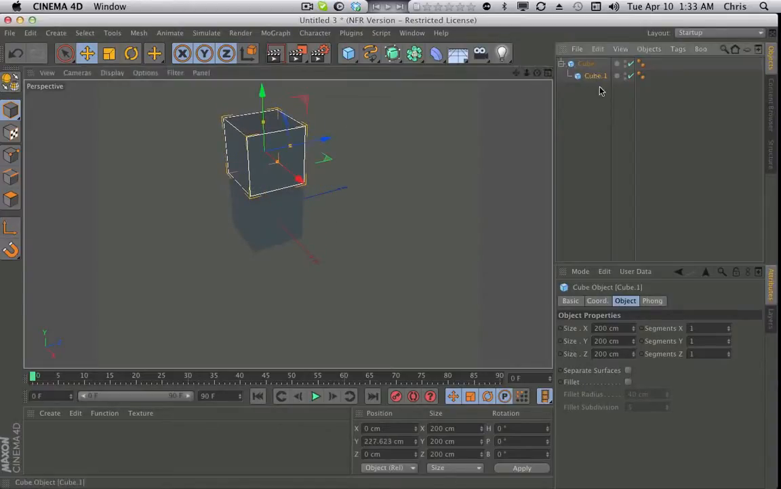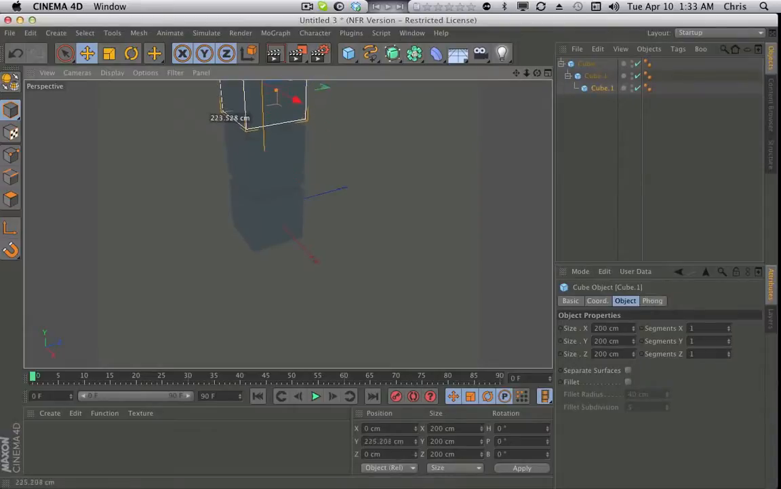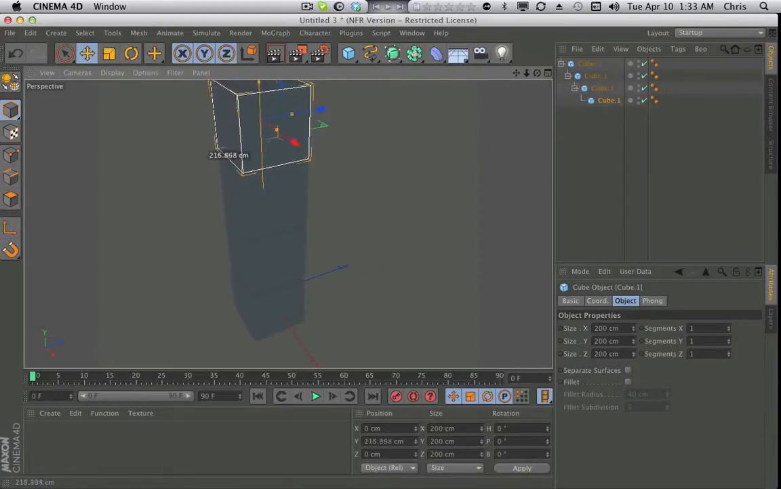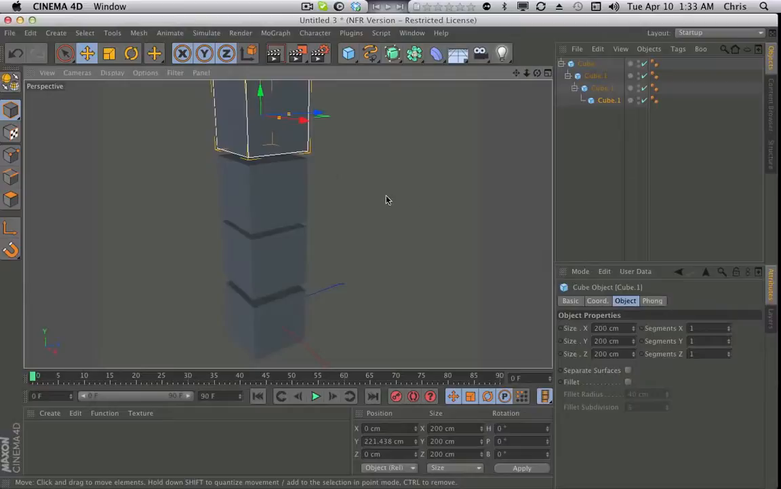And now I'm going to have this new cube and copy and paste that one. I'm going to drop it as a child, and I'm going to move that up. And I'm going to copy and paste that one and make it a child. I'm going to keep on moving my viewport so I can see what I'm doing. And now you see we kind of have this stack of boxes.